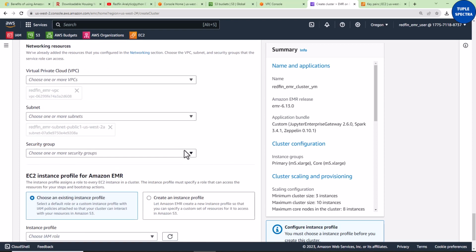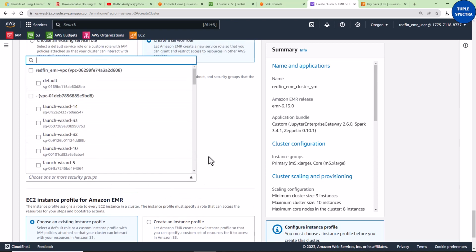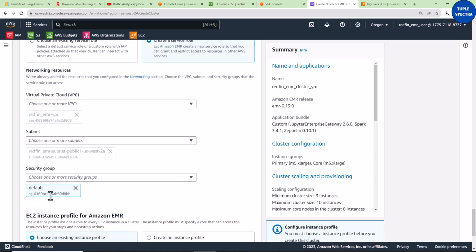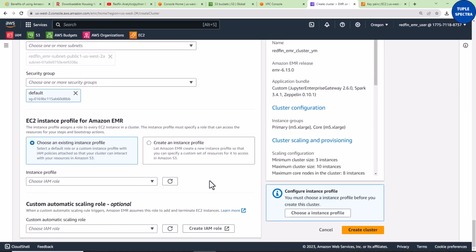Okay, so now let us select the security group. When you click this, you should be able to see that VPC that you created before, because that VPC also comes with a default security group. Okay, so I will check this VPC right here. When you check it, you can see that it has put that security group right there. Okay, very good, guys. Now another thing is what we call the instance profile.